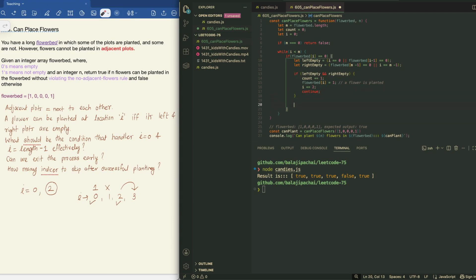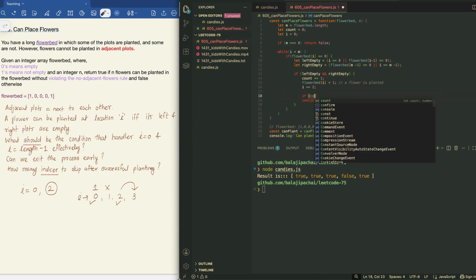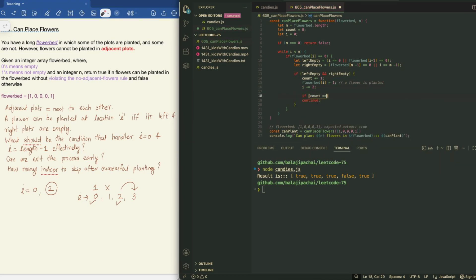Prior to this continue, what we check is, if count is equal to n, that means all flowers are planted, do early exit.